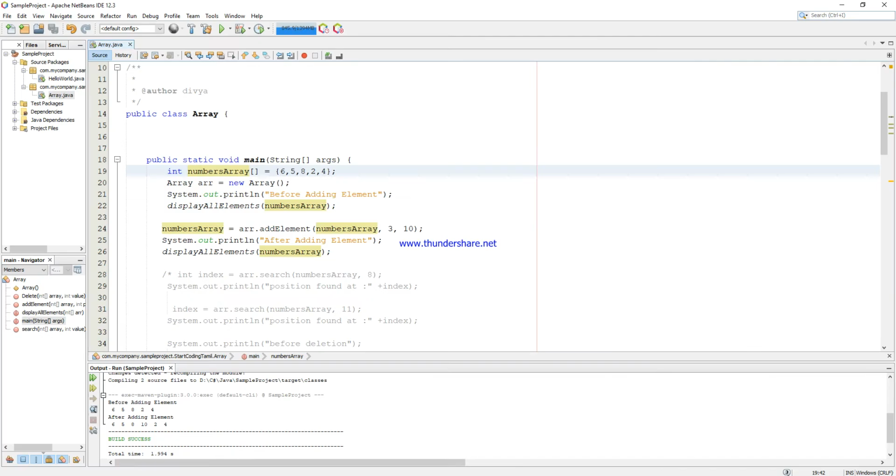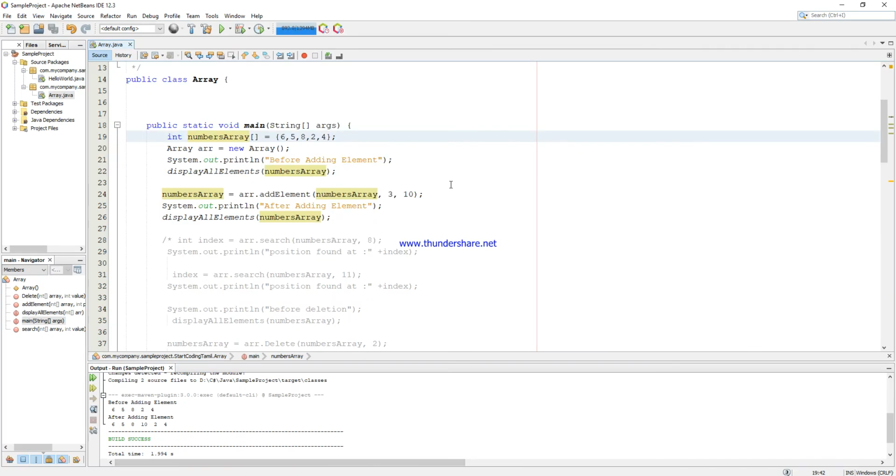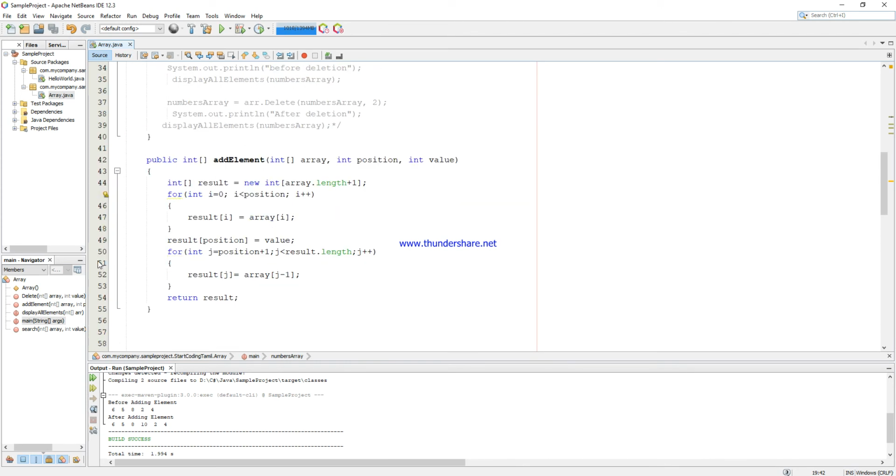So if we go here, I'm declaring this variable. Before adding the element and after adding the element, I have given the same thing we saw in the presentation. If I run, you will get before adding the element, it is 6, 5, 8, 2, 4. When you add it, then it will become 6, 5, 8, 10, 2, 4.